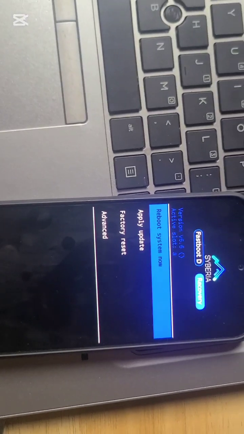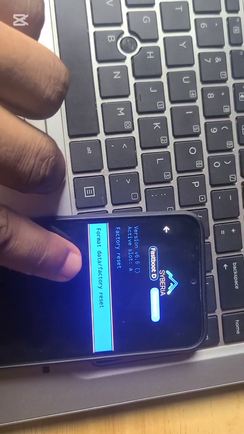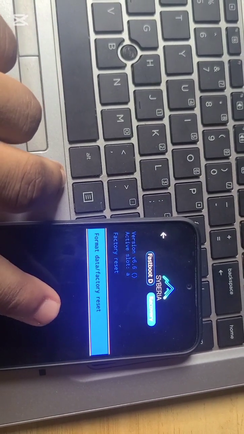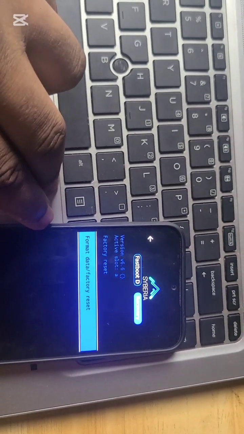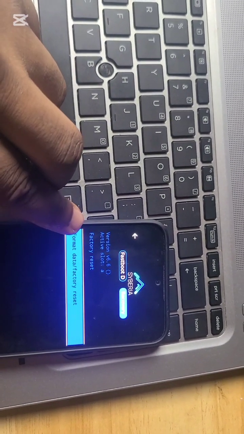So the phone is going to reboot and then it's going to boot into this. Now, once you've booted into this, the first thing you have to do is hit factory reset and hit format data slash factory reset. You might see a second option saying something like format system partition. Do not do that. Click on this one alone.